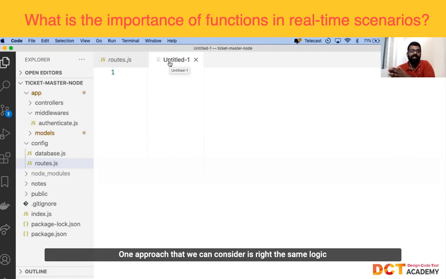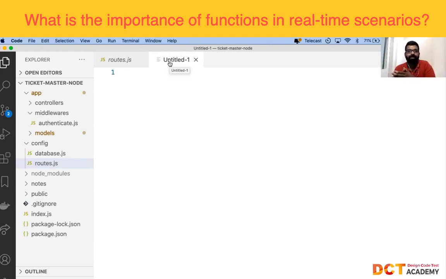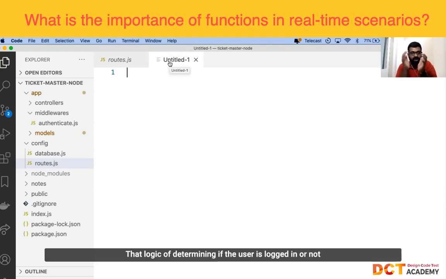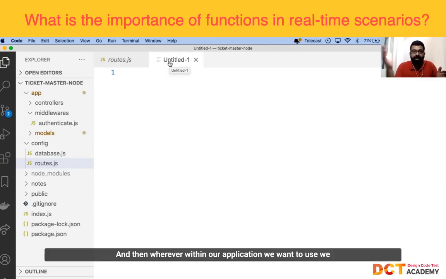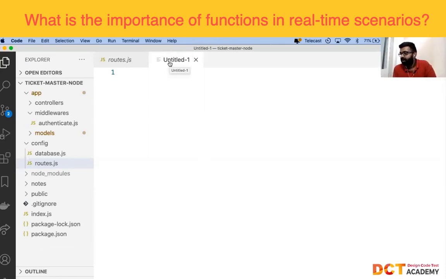One approach that we can consider is write the same logic every single place, which is not a good idea. I'm sure you guys already realize it's a very bad idea to rewrite the same line of code multiple times. But instead, what we can do, that logic of determining if the user is logged in or not can be written once, and then wherever within our application we want to use, we can just, what can I do? Very good. We can just call that particular function, invoke that particular function, reuse that particular function. Is this making sense? Now you're getting a bigger picture of the importance of functions, isn't it? Okay, great.